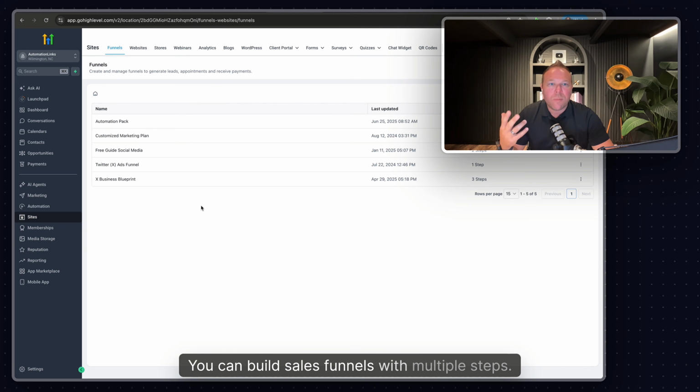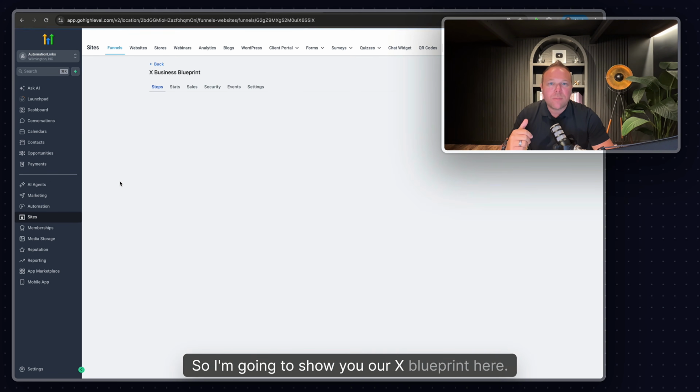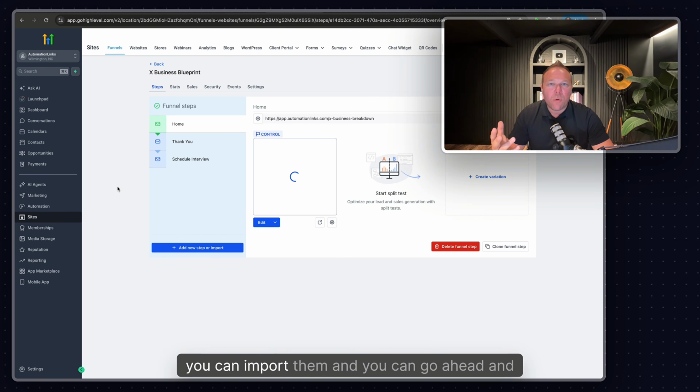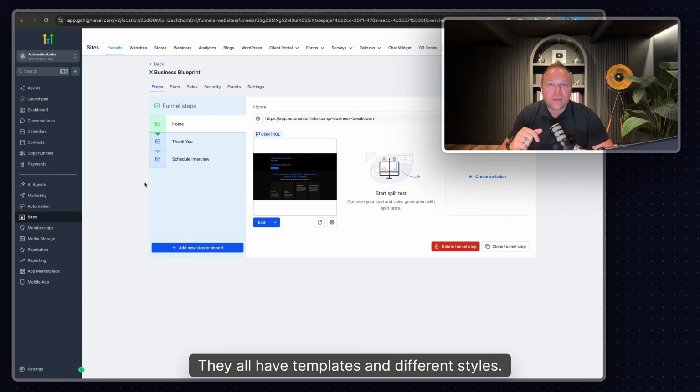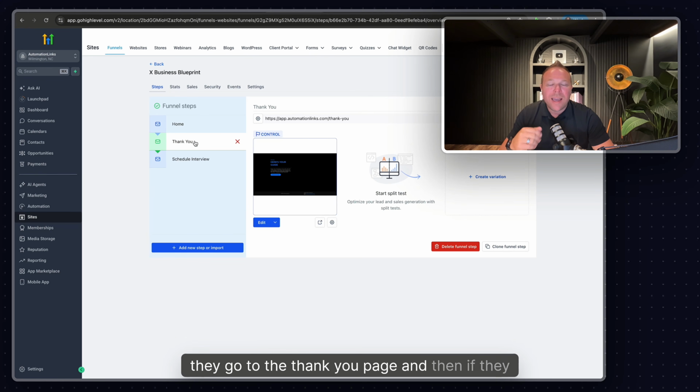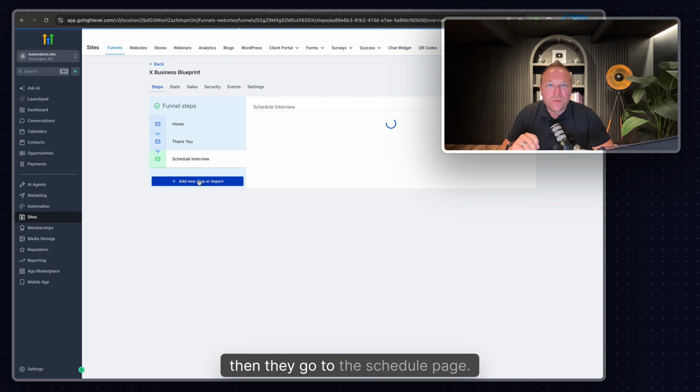You can build sales funnels with multiple steps. So I'm going to show you our X blueprint here. You can design these, you can import them, and you can go ahead and customize them. They all have templates and different styles. You can see my sales funnel starts with the homepage. Once they fill out that, they go to the thank you page. And then if they decide to fill that out, then they go to the schedule page.